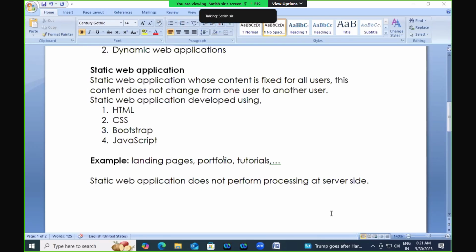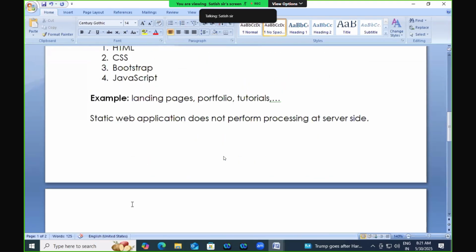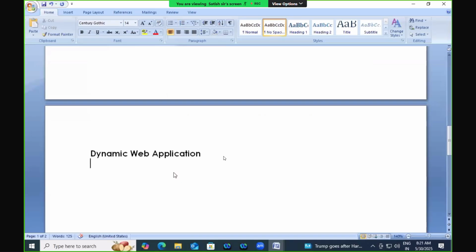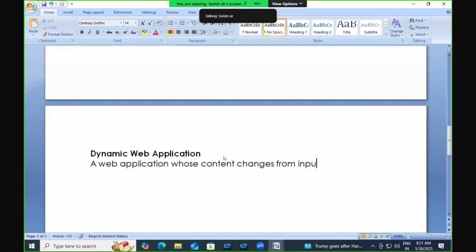That is the look and feel here, not some pages; that depends on your browser. Then there is the dynamic web application. A dynamic web application is a web application whose content changes from one input to another input. Which application is it called? Dynamic web application.